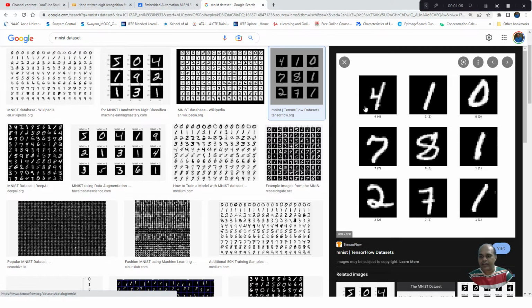The size of the images is 28 by 28. So width is 28, height is also 28. So we will have 28 by 28, which is 784 pixels in an image. An important thing to note here is that the MNIST dataset is a pre-processed dataset, which means the digits are at the center, noise is removed, and it is aligned properly in an image.